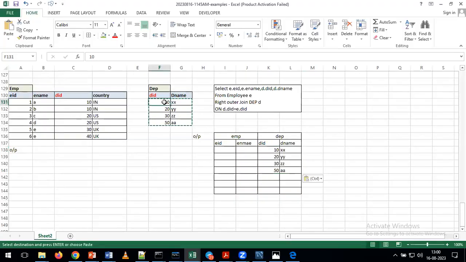Now tell me, the first record is going to be compared with the left table. How many match records do we have? 2. 10, 10, 1 match record; 10, 10, 1 more match record, which means we have 2 match records only. Now for the first match record, what is the employee ID and employee name?